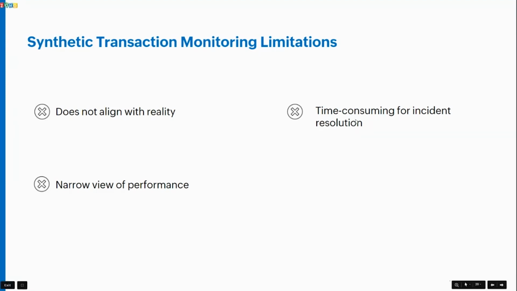Second one is the time taken for incident resolution is high. When you receive complaints from end users in real time, synthetic monitoring data does not tell about what the end user was actually doing or experiencing. You would have to painstakingly analyze the performance for every business critical transaction, create scripts for synthetic testing in order to uncover the possible issue, and this can sometimes be time consuming.